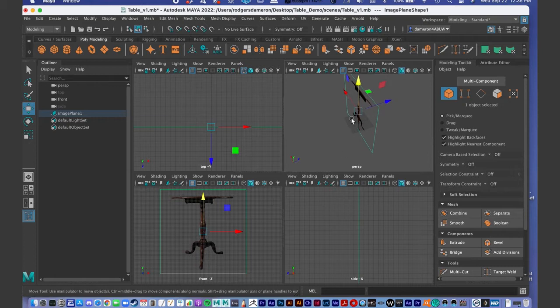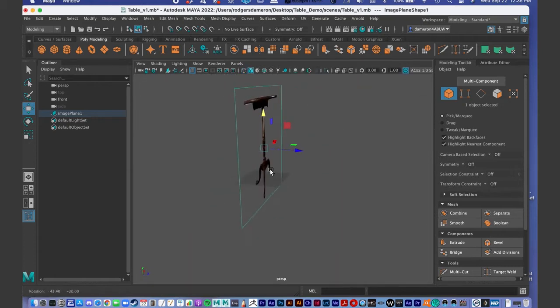And then the last thing we want to do is, if we look at the perspective view, this image is kind of in the way. This is where we want to be modeling. And so we want to move it backwards in space here. And it's hard to tell sometimes if you're dragging it forwards or backwards.